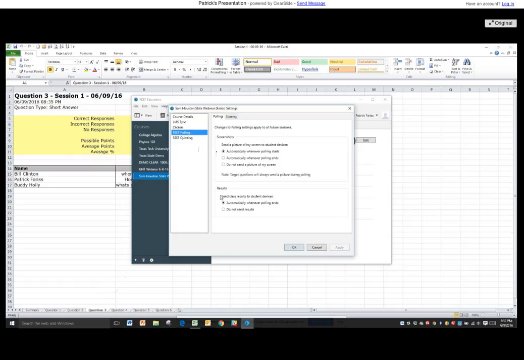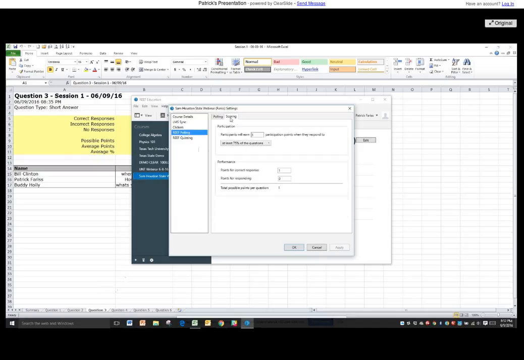If we don't want students to see the results, we can also turn those off. If we click the scoring tab, this is where students can receive credit for participation. So this participation is per session. If students answer at least 75% of the questions, they'll receive 1 participation point.